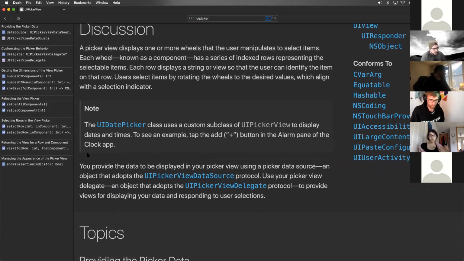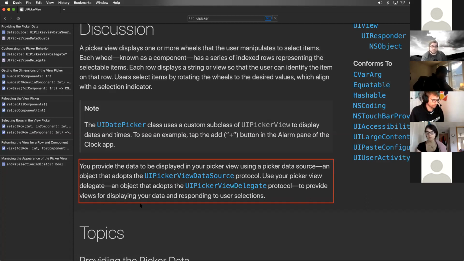The second part here is where I want to talk about, which is you provide the data to be displayed in your picker view using a picker data source, an object that adopts the UIPickerViewDataSource protocol. And then there's also the PickerView delegate to provide the views for displaying the data. So this is very similar to setting up a table view, and for all intents and purposes, it's the same process. We need to say how many rows we want in the picker view, and what needs to be displayed, just like we would with a table view, saying how many sections we want, how many rows we want in each section, and what each row or cell should display.